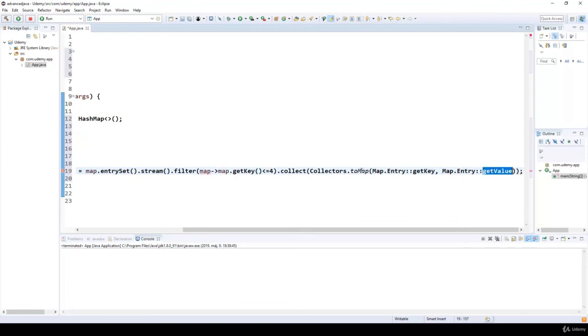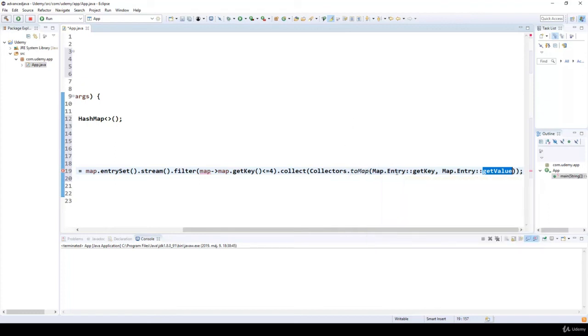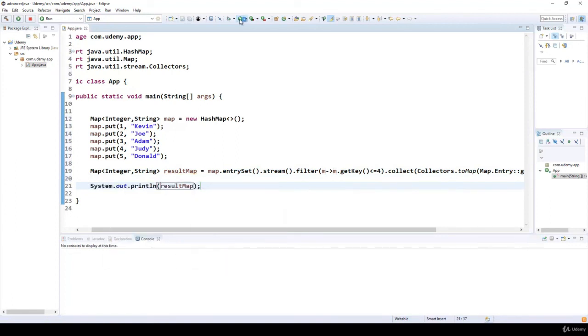So the getters as far as the key is concerned and the value is concerned. If you hover your mouse over toMap, it returns a collector that accumulates elements into a map whose keys and values are the results of applying the provided mapping functions to the input elements. So this is why we have to define the getKey and the getValue. Sorry for that, we are not able to use the name map because we have already used that variable. Let's use the letter M just for demonstration purposes. If we print out the result map, let's save and run it.